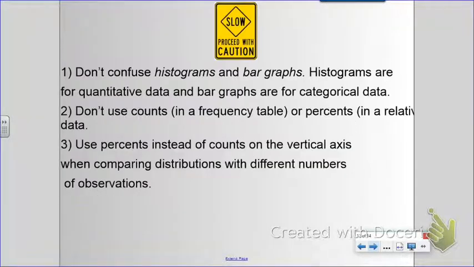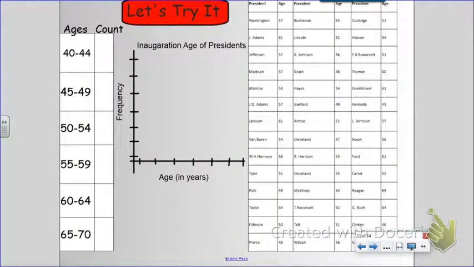So let's take a look at a few things first about histograms that we want to be sure of. Don't confuse histograms and bar graphs. Histograms are for quantitative data and bar graphs are for categorical data in general. Don't use counts in a frequency table or percents in a relative frequency table. Use percents instead of counts on the vertical axis when comparing distributions with different numbers of observations. So let's try it.